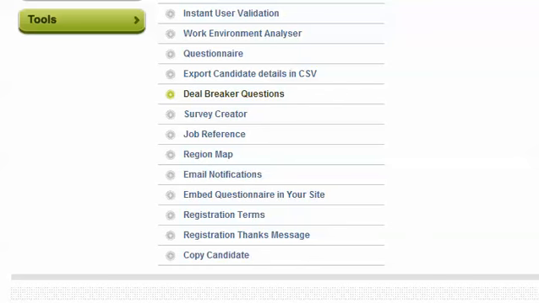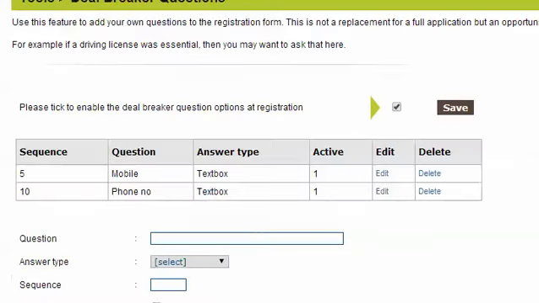Again, we're still in the Tools menu looking at deal breaker questions, and this is a very useful function. Let's say there's something that's critical to you. This is particularly written for job applications, but you could use it for anything at all. Then what we have is what we call a deal breaker question. So let's say that you needed a driving license, right? That was essential.